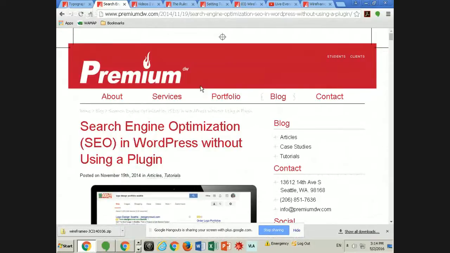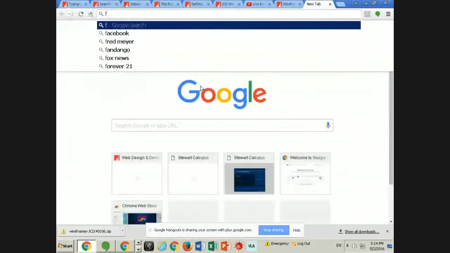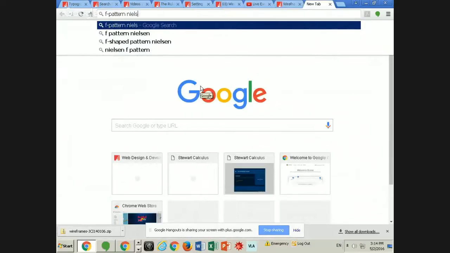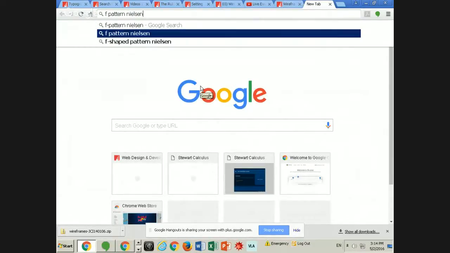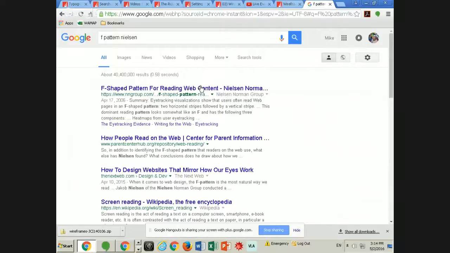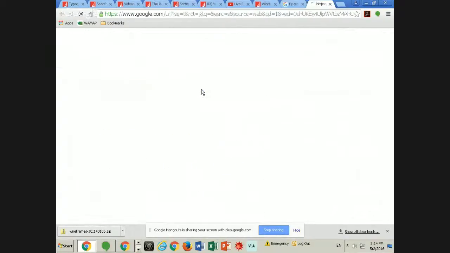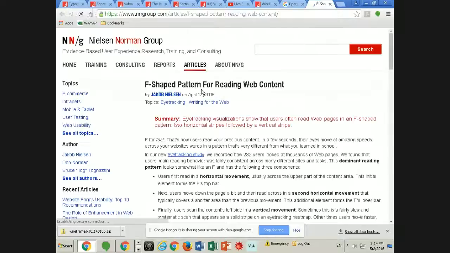So if we were talking headers, what is the function of headers in the world of typography? One could say, if we Google the F pattern, Nielsen. This is something that we will talk about in the Writing for the Web class as well. But has anybody ever heard of the F-shaped pattern? Did I mention it in the typography class at all? A little bit? Maybe not?